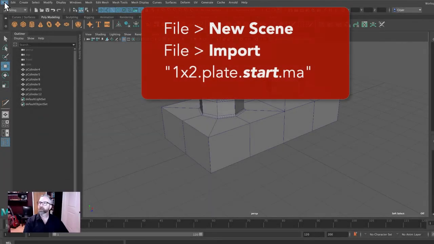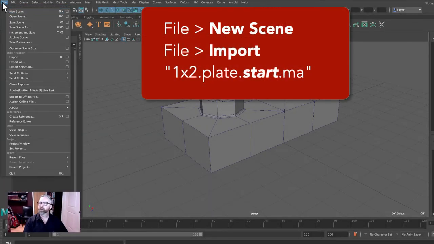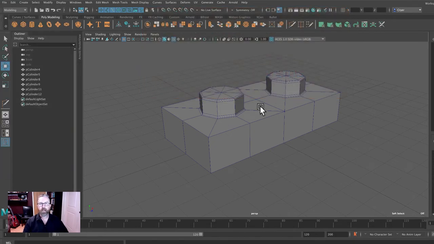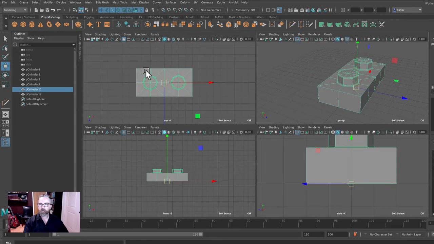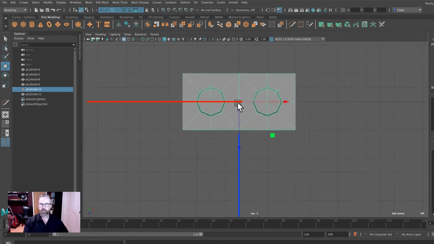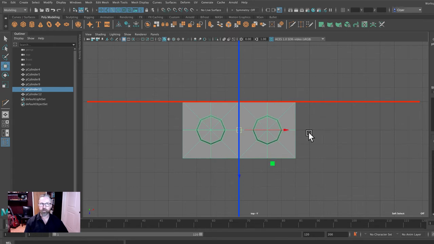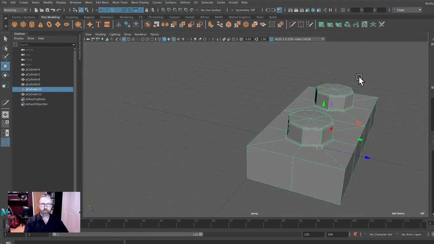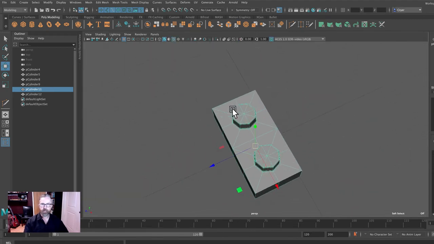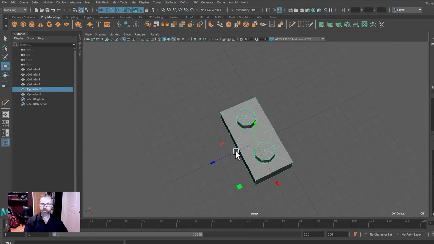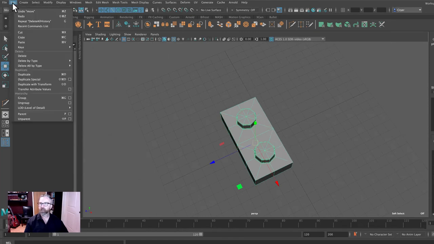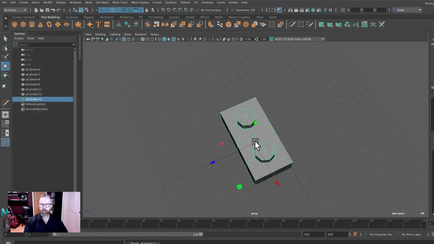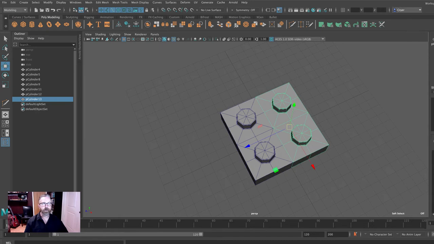Welcome back. We'll create a new scene, File New Scene, and you'll say File Import, and let's import 1x2 plate start. And we'll create a 2x4. All right, let's execute the same process. Let's move this forward on the Z 2 units. So forward on the Z 2 units, if we take a look in the perspective view, right, Z forward, there is our center line. We've moved it forward 2 units. And we'll duplicate this, edit duplicate, and we'll grid snap it 2 units in the negative Z direction, negative Z.